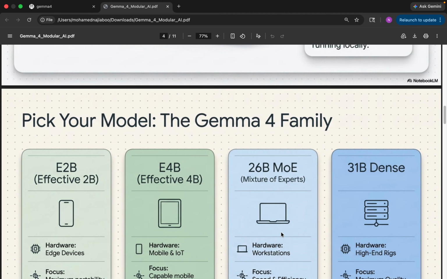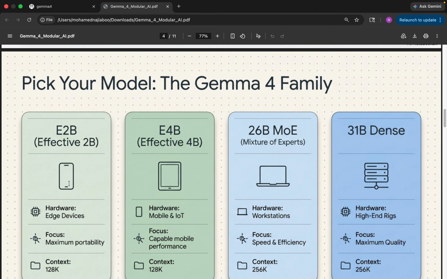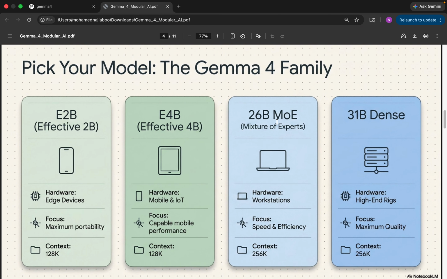The Gemma 4 family currently has 4 different versions. One is E2B, the effective 2 billion parameter model, which is used for edge devices, and we can see it has a 128K context size. And we have a 4 billion model, for mobile and IoT devices, which also has a 128K context length. And we can see a 26B mixture of experts, and a 31B dense model. One is for workstations and the other is for high-end rigs, and we can see their context sizes also.